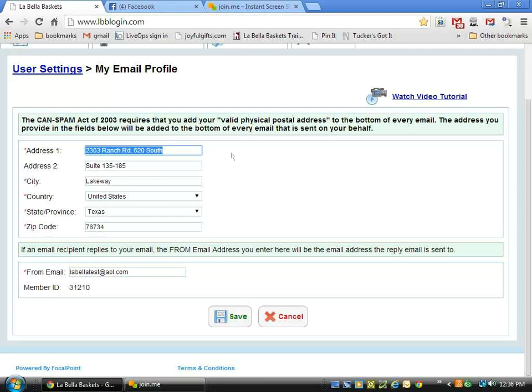So this address right here is the Labella Baskets corporate office in Texas. You are more than welcome to use this address if you don't want to put your physical address in that field. I don't want to do that, so I don't want my address all over the country. So I put the corporate office in here.